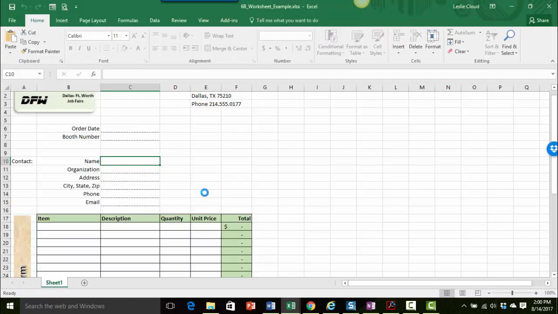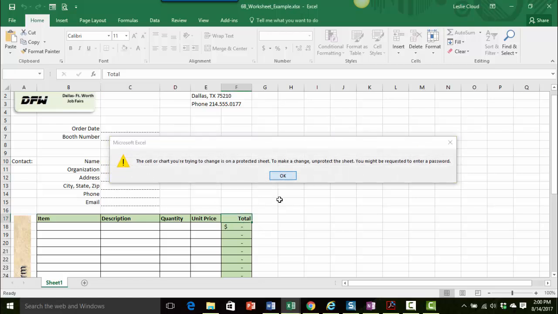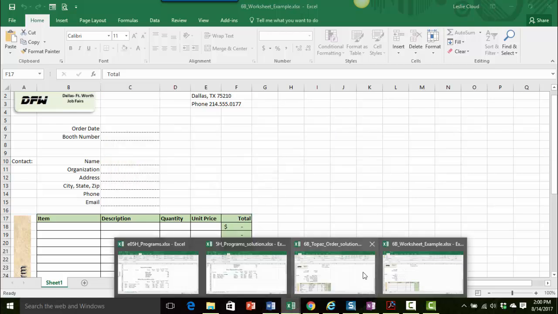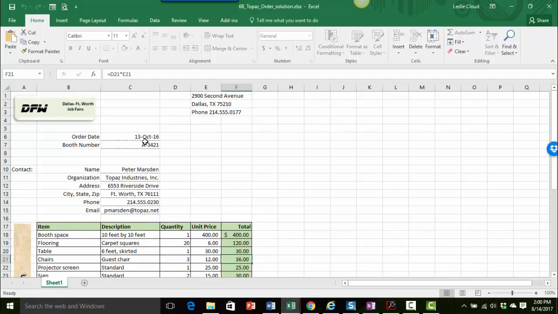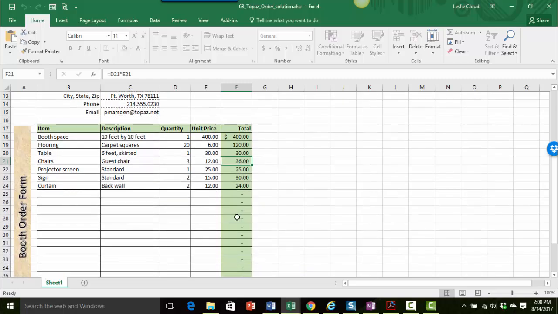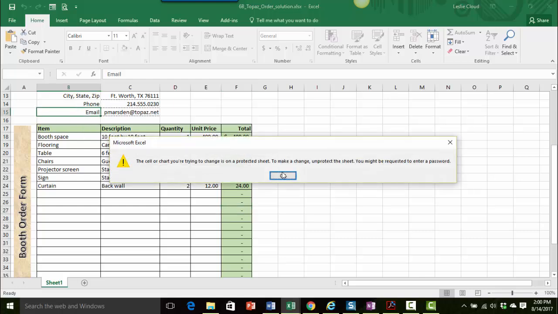I click on Save. And now you can see I can type in information, but this information is still protected. So I think I have a sample of the actual order here. All of the information got typed in, but you can see over here, if I came in here for some reason and tried to start typing, it's not going to let me. Over here, it's not going to let me.